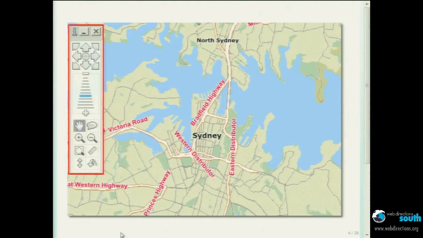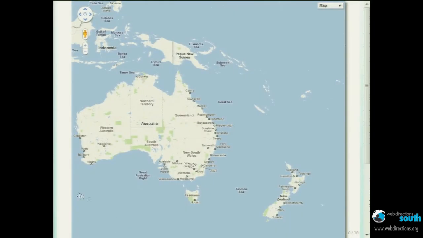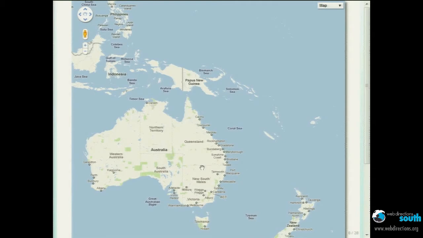A map like this, you typically have a really, really complicated dialogue just to navigate the map. So you zoom in, you zoom out, you navigate, you pan. They all have separate tools. So let's look at a better way of doing it. A better way is to let the map itself control the navigation. Now, if you've used Google Maps, you know that that's the way it works. You don't need a tool to pan, you simply pan. You don't need a tool to zoom in, you simply double click.